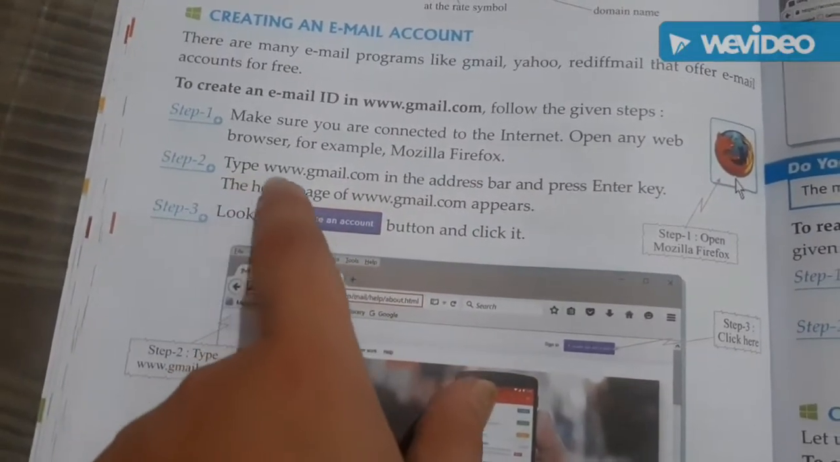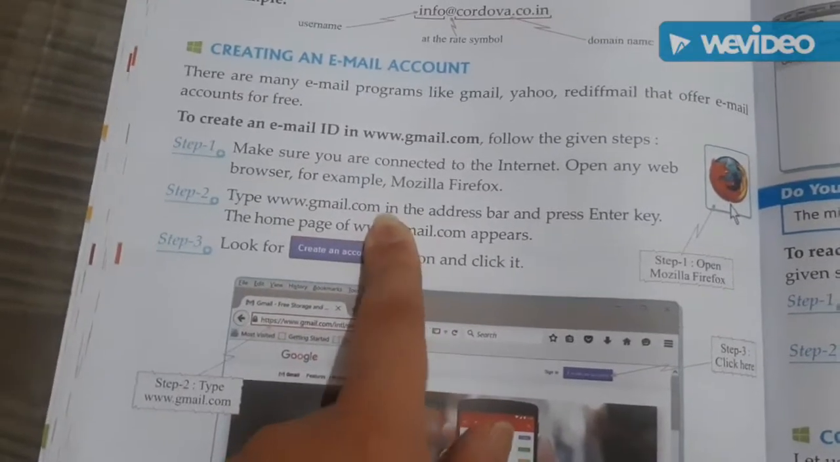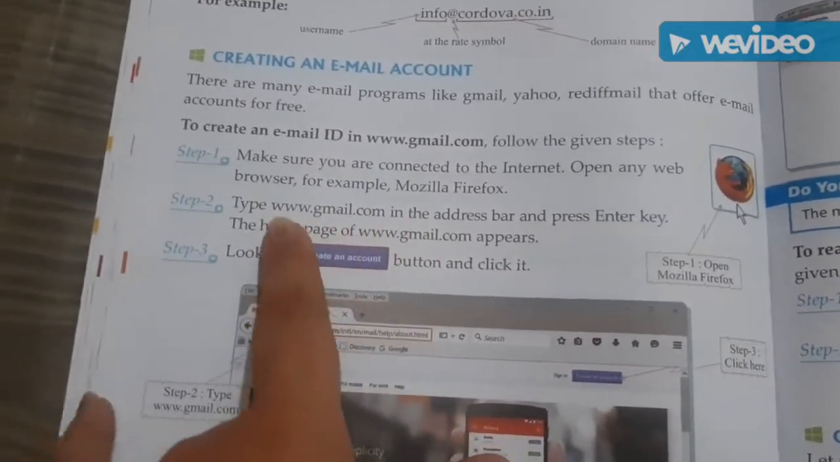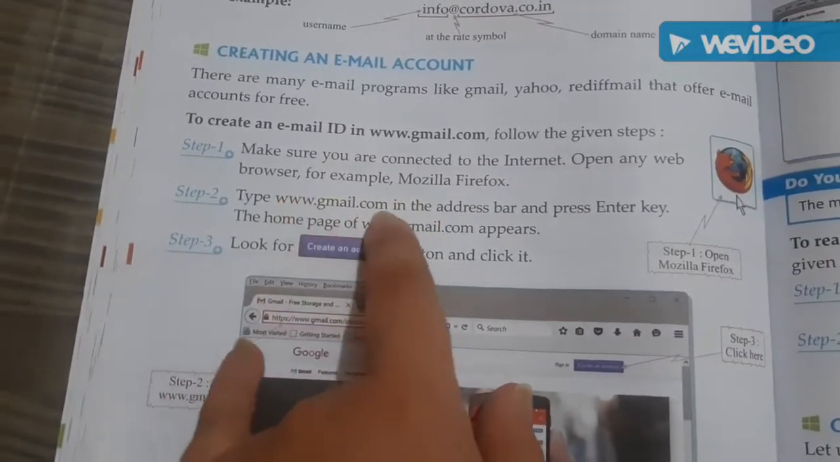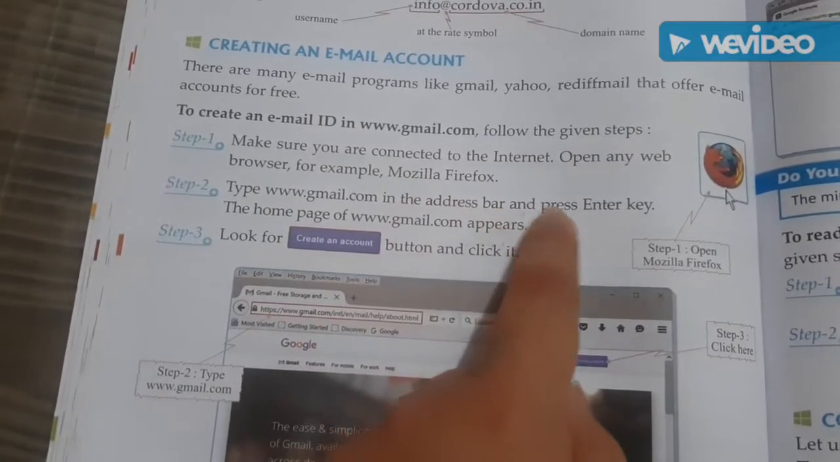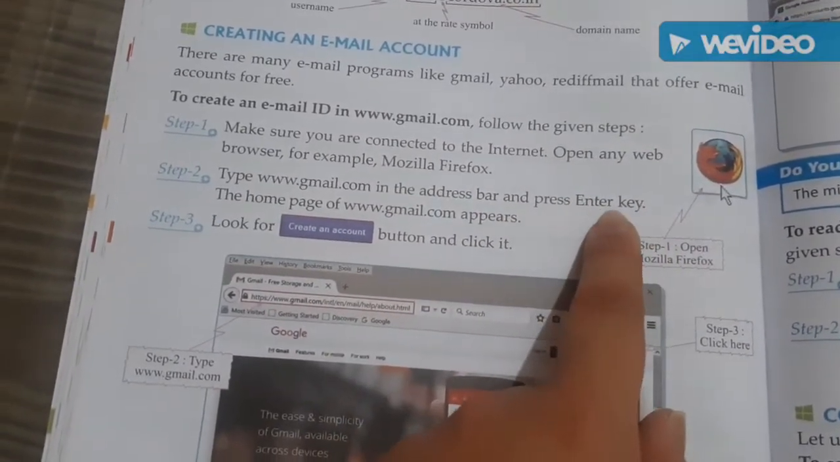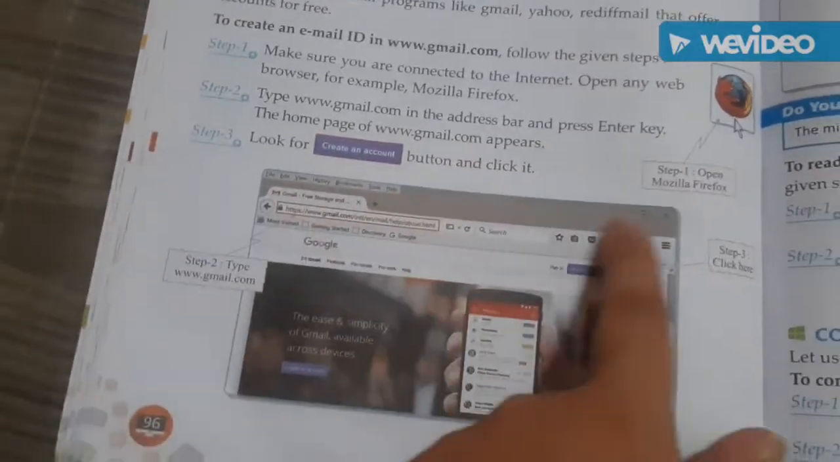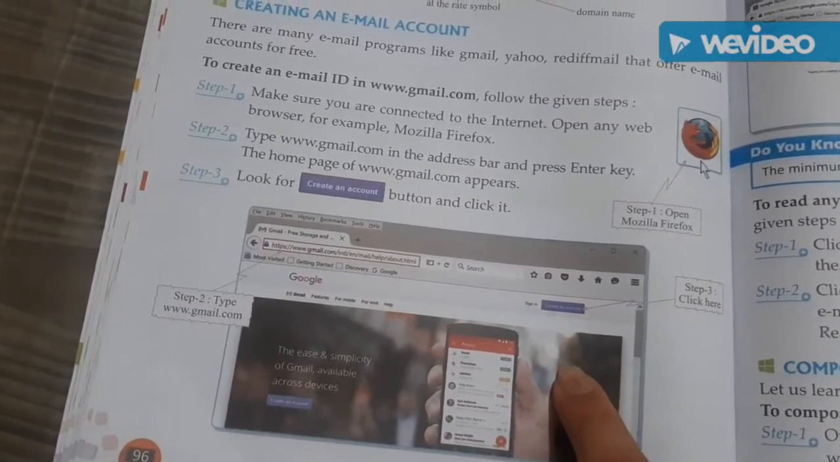Second one is type www.gmail.com. Yes, we read in the previous topic www.gmail.com. It is the address of our website, which is written in the address bar, and press the enter key. After pressing the enter key, you see the home page. The home page is shown in front of you.